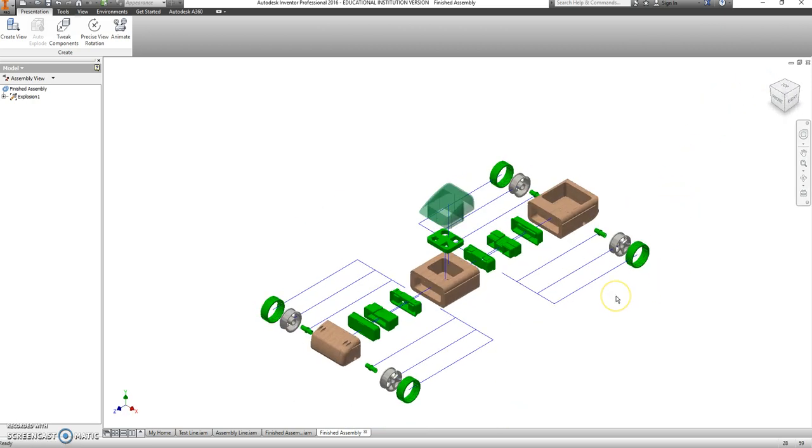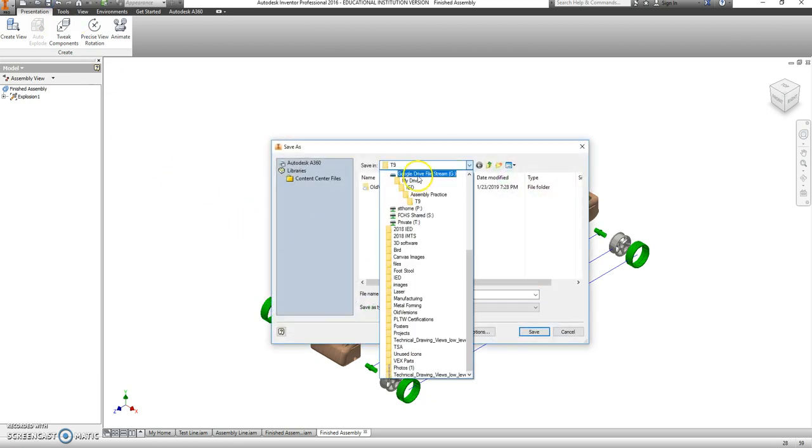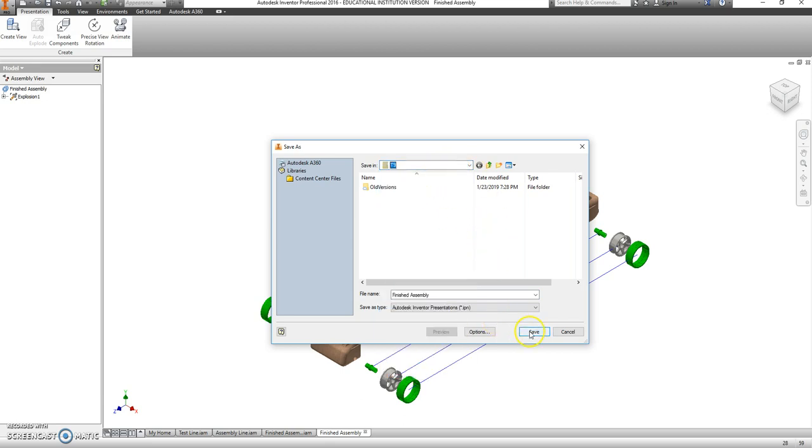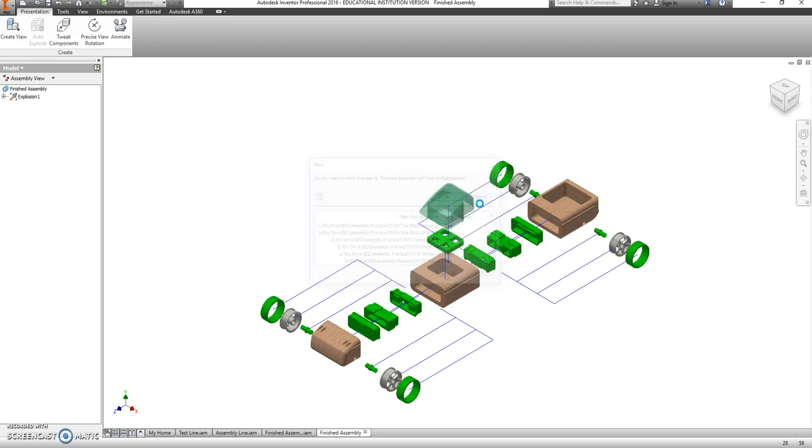All right. There we go. That's the entire car. It's all pulled apart. I can see all the pieces, and I would know how to put this back together. So I'm going to hit save. And for me, I'm going to save this in my T9 folder, which is inside my Google Drive. Make sure you say yes to all, because we made changes to all of these parts. And then say OK.